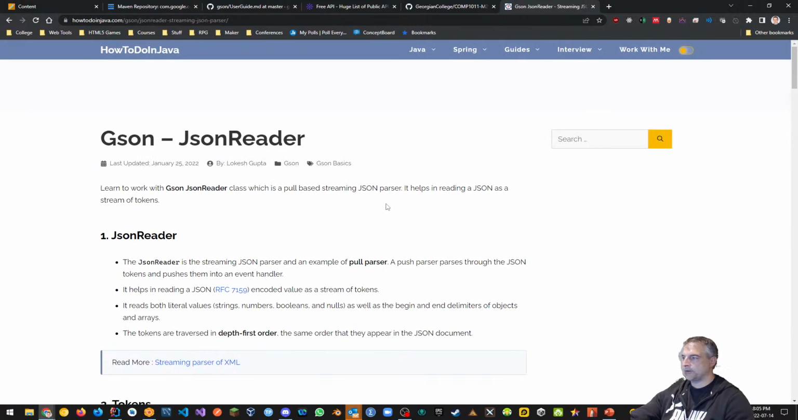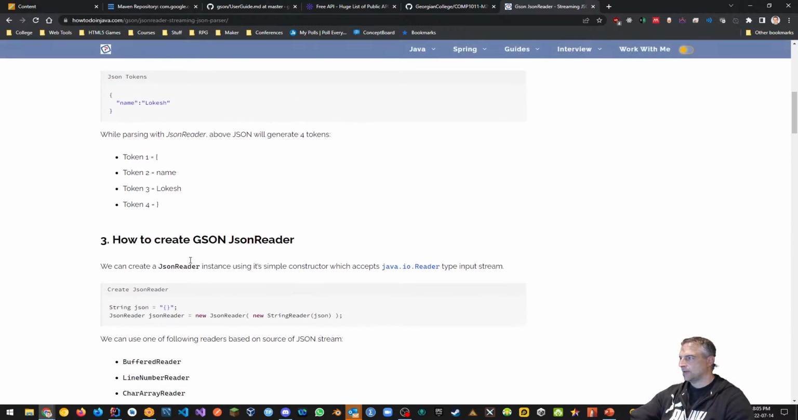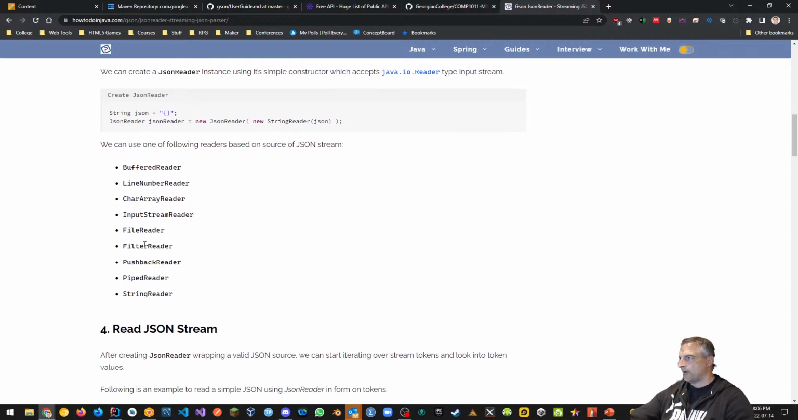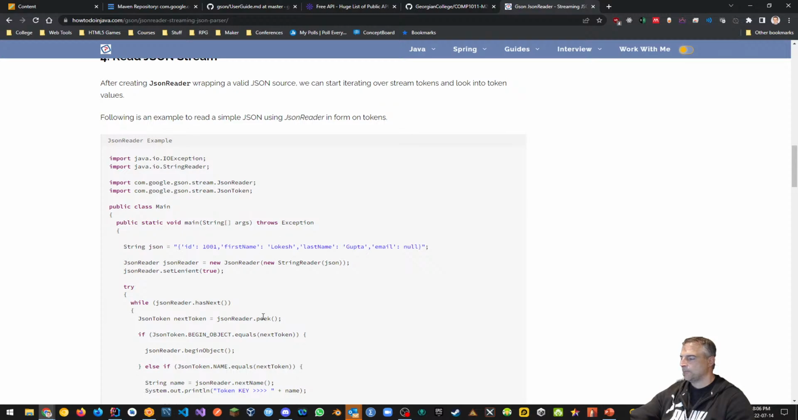So, streaming JSON parser, so JsonReader, and we have our stuff, and it shows us that we have a JsonReader. We make a new JsonReader when we pass in a string reader, or in this case, as an example, a file reader. These are the things we can use: the file reader, a file writer. We can use all of these kinds of readers to do it. We can read a JSON stream, which is what we're kind of doing. So there's the new stream.